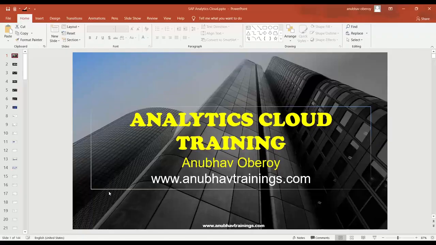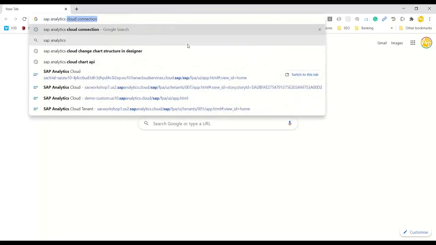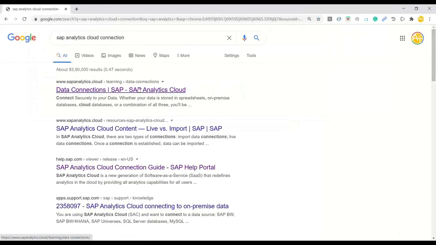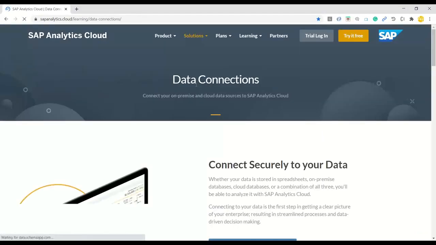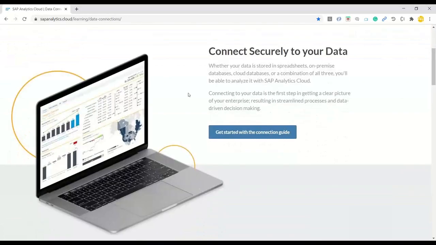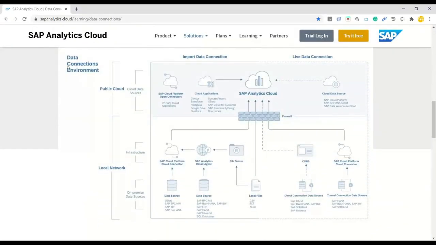Now, let me quickly show you the documentation where you have all the details once again. You have to search for SAP Analytics Cloud connection and go to data connection. In this place, you will find all the details about different types of connections. If you come down, you can see all the data connection environments. Below, you see the local network. Above, you see the public cloud. So you can see different options here to choose, and depending on this diagram, you can make a decision on what exactly you need.